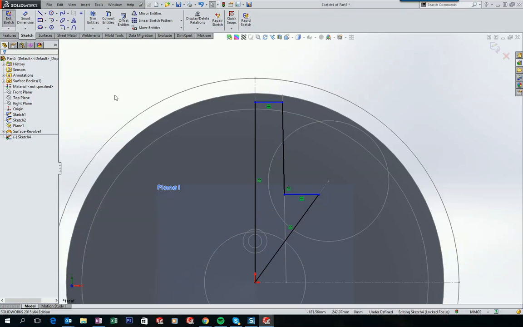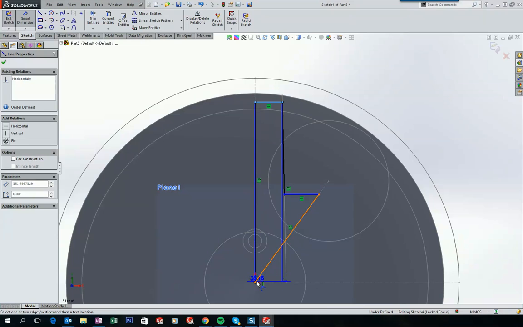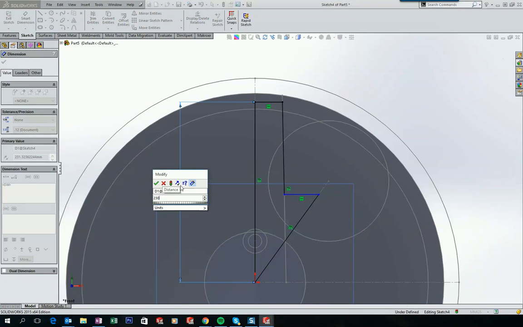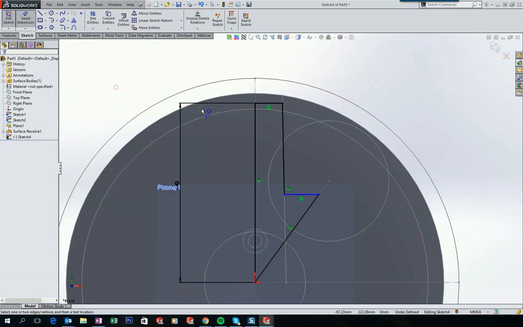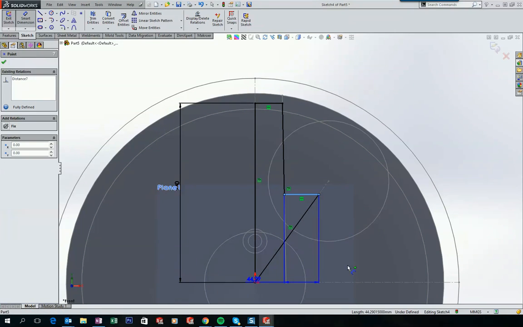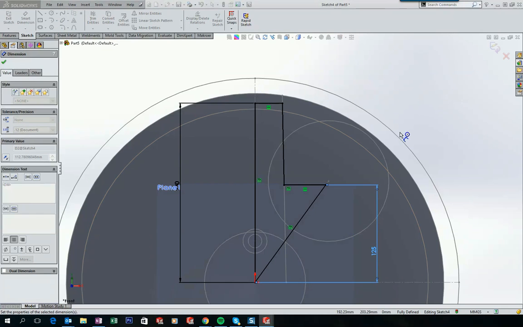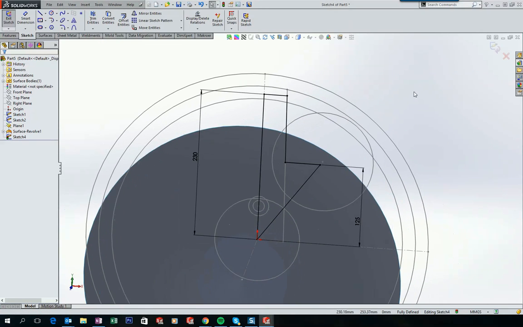Now choose your smart dimension tool, make a dimension between this line and the origin of 230, and make a dimension between this line and the origin of 125. So now we have fully defined this sketch.